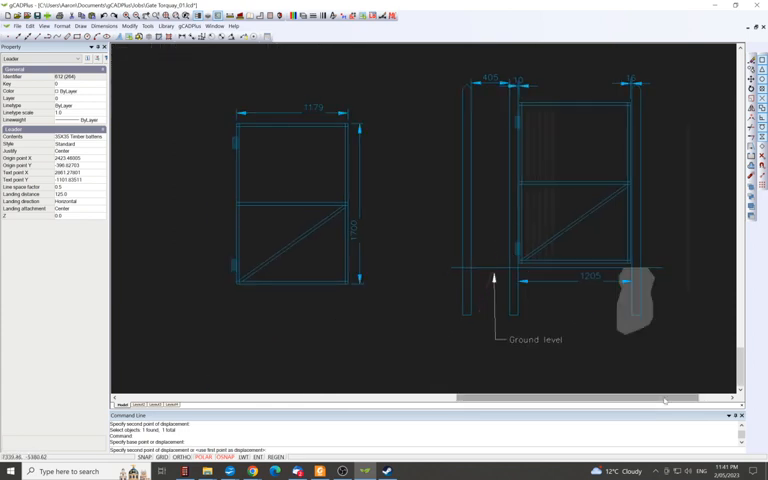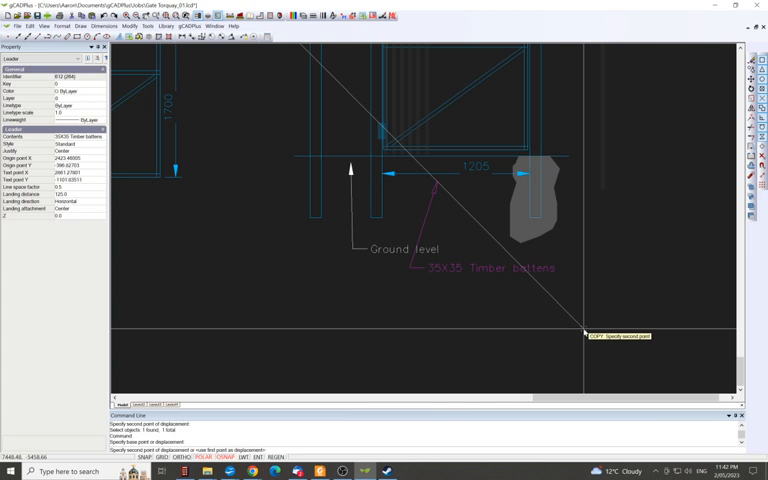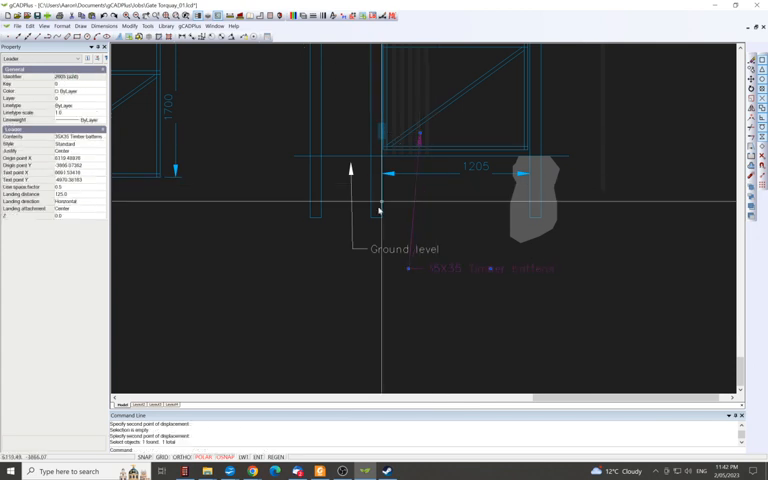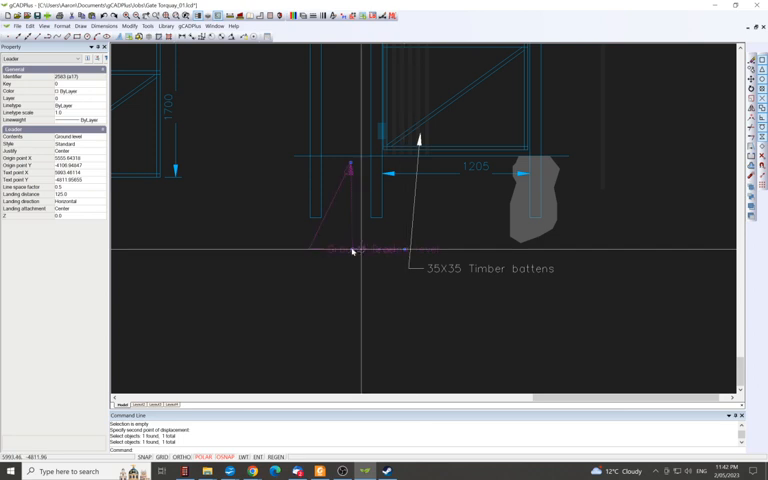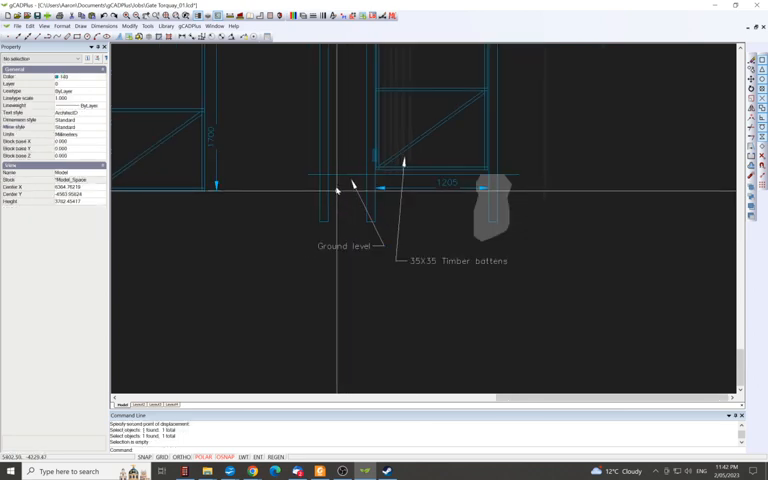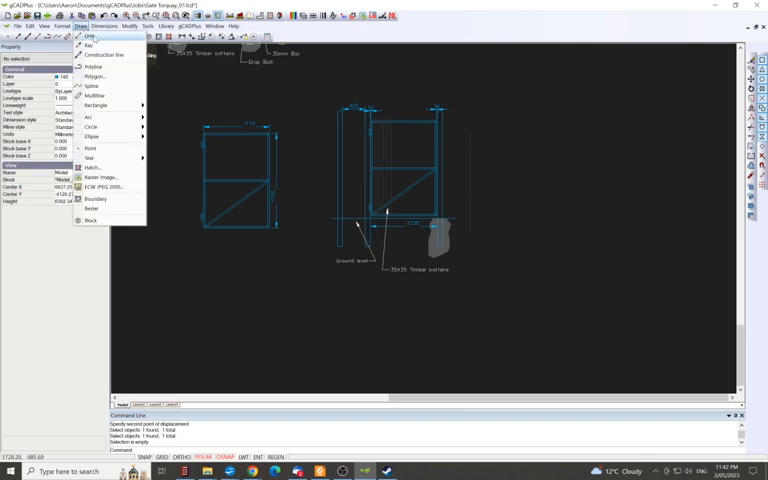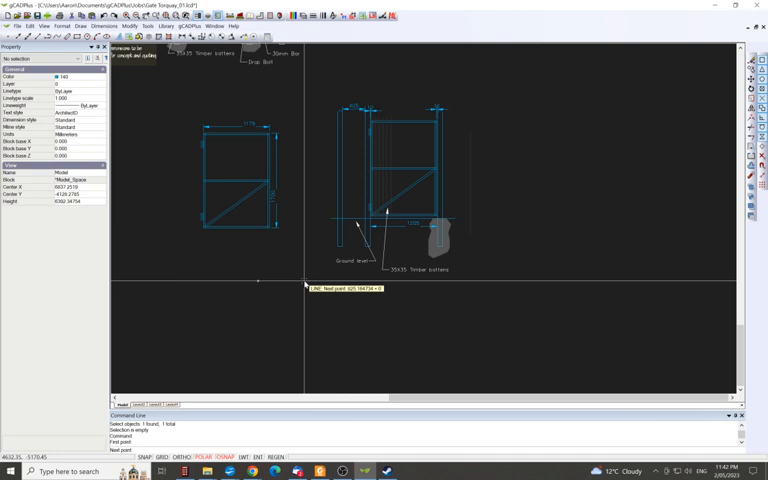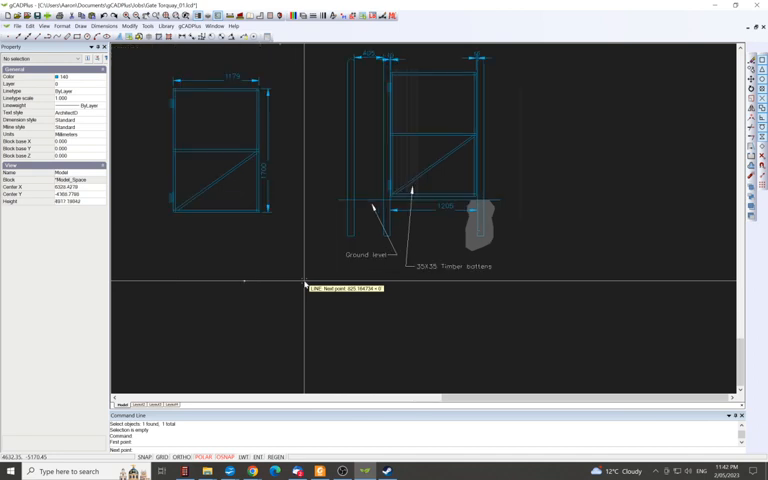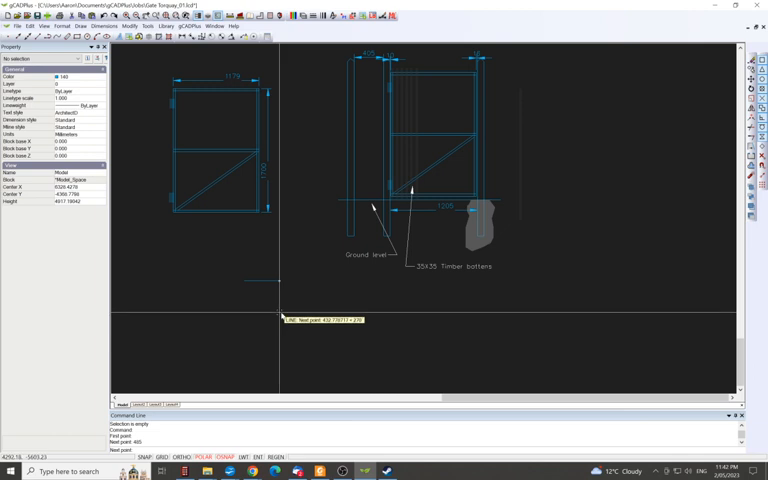I think there's almost enough information here for the gate builder to give me a quote and work this out. I've got one more thing to do. Let's draw a line. 405 plus 40, 485. If I go 485. Plus, we'll say 40.